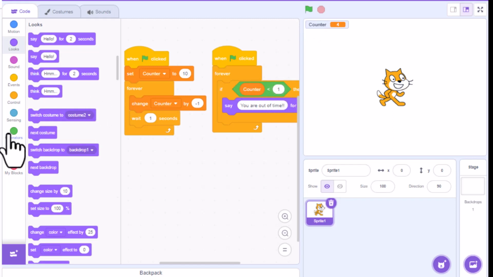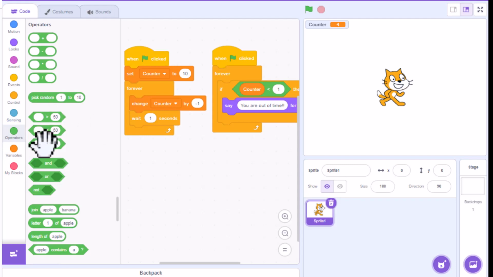And you could go over here to operators as well, and you could say equals to, but I find that this is not as accurate. There's just a chance that it could miss that. So we'll count down from 10, and then eventually when it gets to 0 here, it's going to say you are out of time. And there you go. It says you're out of time.